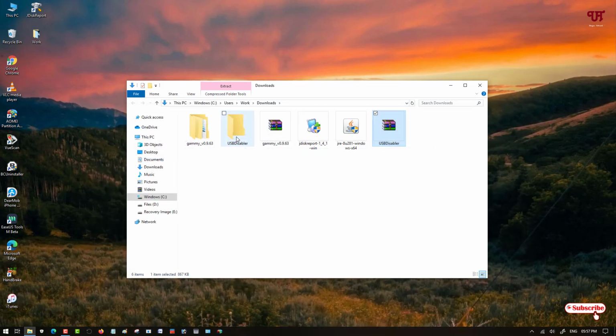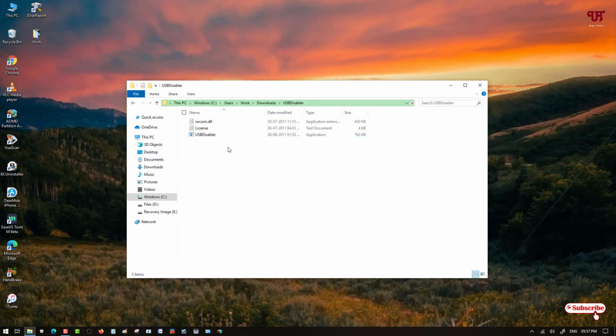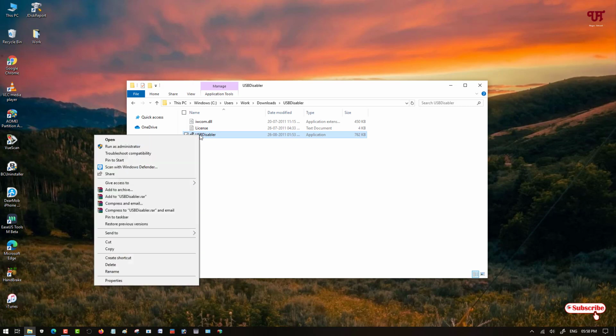So now you can see here one folder named USB Disabler. Just open it. Now you can see here there are 3 different files. So in the third you can see the application. To run this application, just right click it and select run as administrator. Click yes.